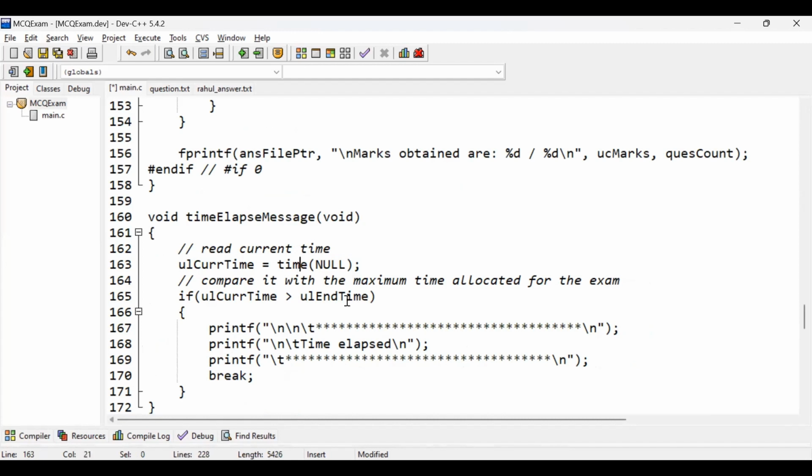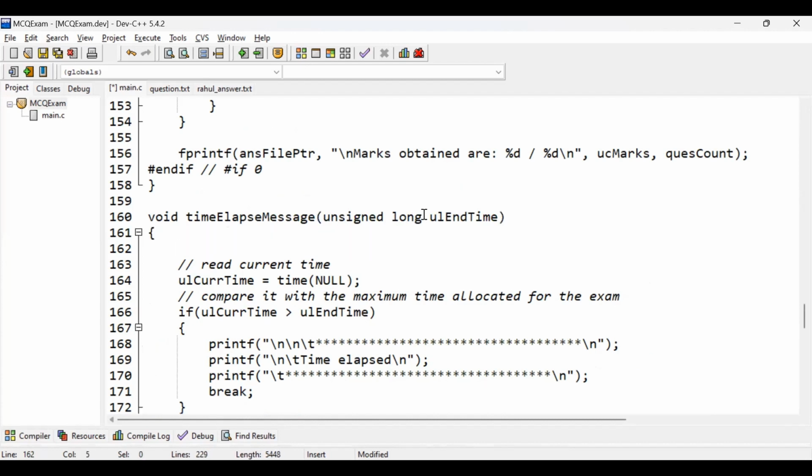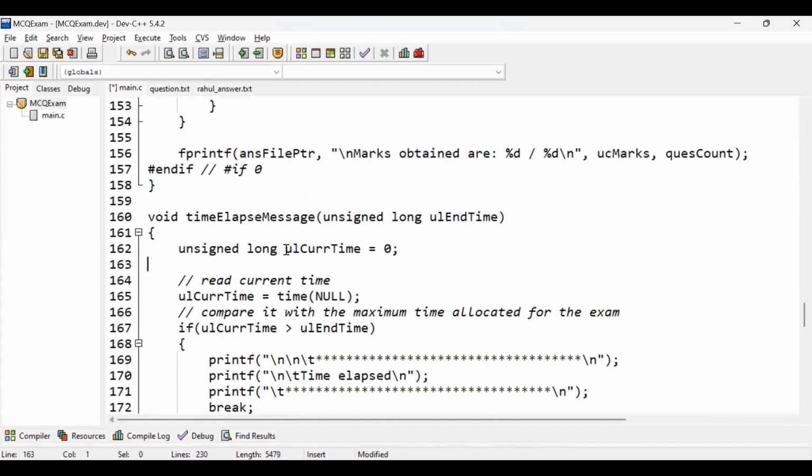Okay, so we need to pass end time to this unsigned long end time, and current time we are getting it here locally. So we'll declare a local variable with data type unsigned long current time. We'll declare this function now. We'll call it a static function.